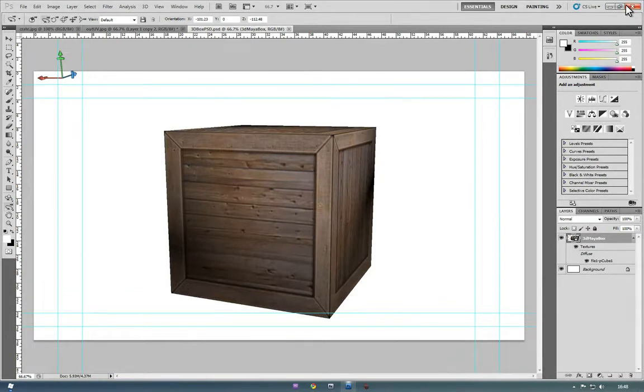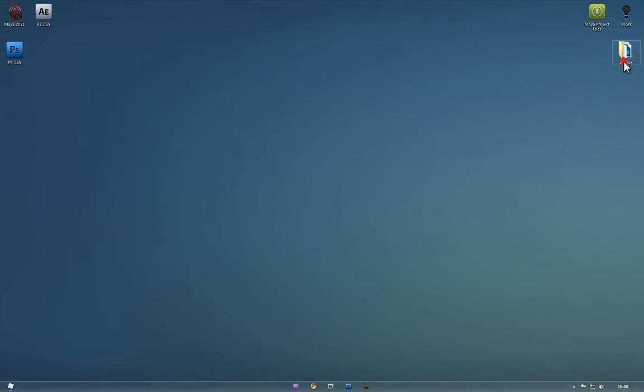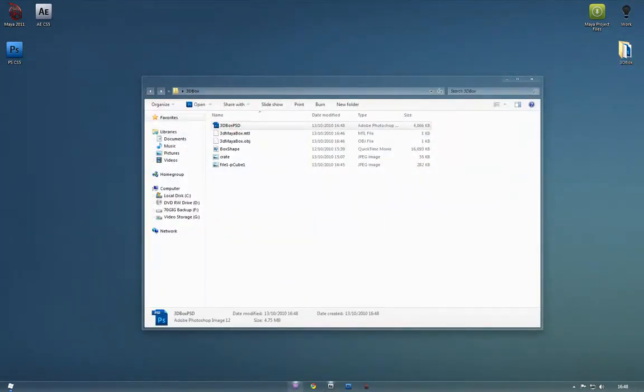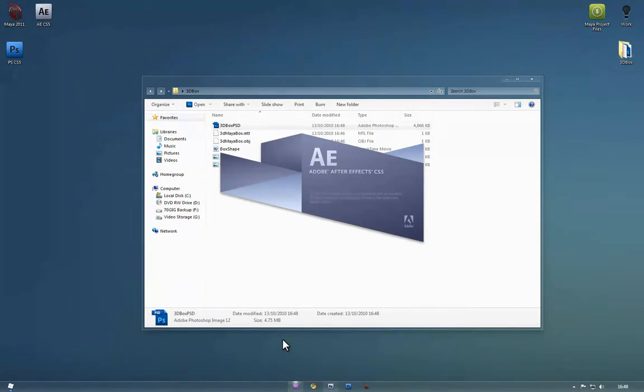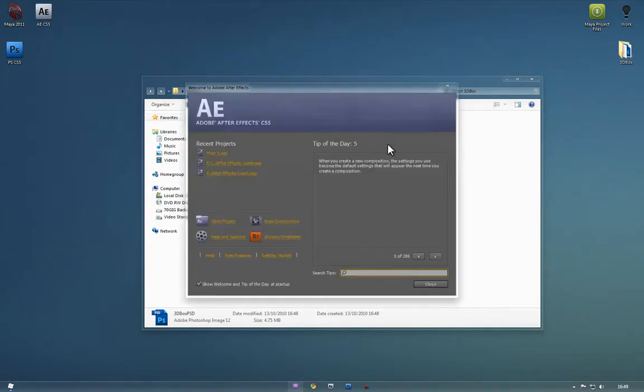Give it a few seconds. So we don't need to use Photoshop anymore, so we can close that. And if we go back to our 3D box, we'll now see we've got this new PSD file. So at this point, we open After Effects. We just give it a few seconds. It's slowing down my own monitor, let's bring it across.